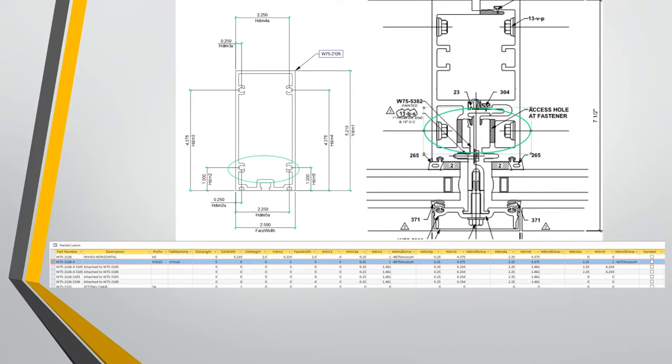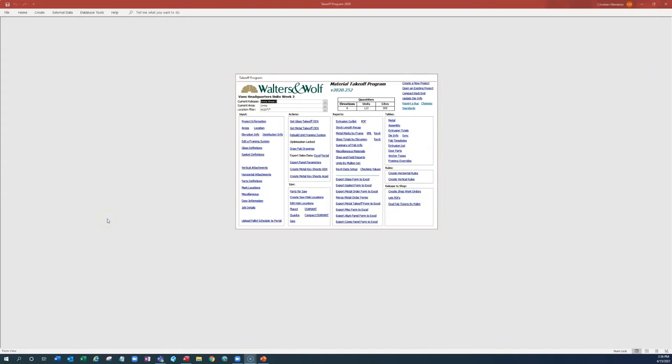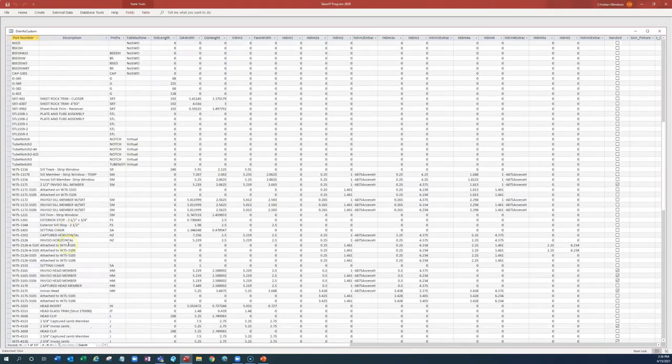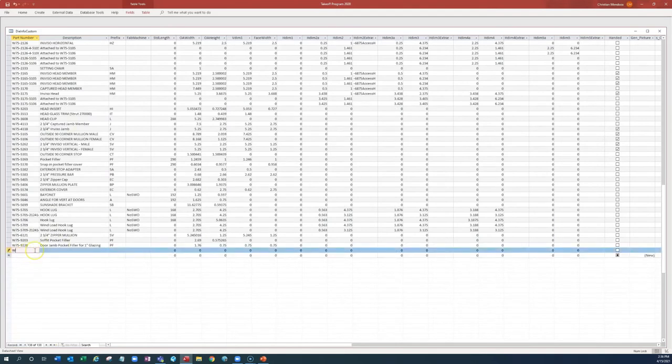Now I will demonstrate on the dyinfo table how to add W75-2126-4. So first we're going to click on dyinfo. Doing so will open the dyinfo table. We are going to scroll all the way down. We're going to manually add W75-2126-4. Remember, the 4 means that this horizontal is going to use the 4 fasteners.